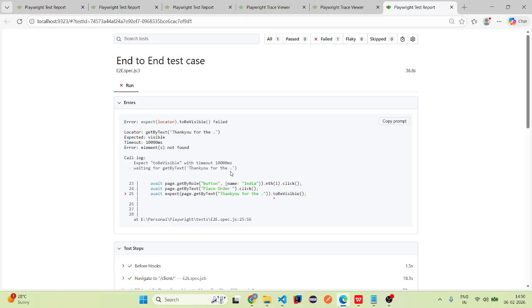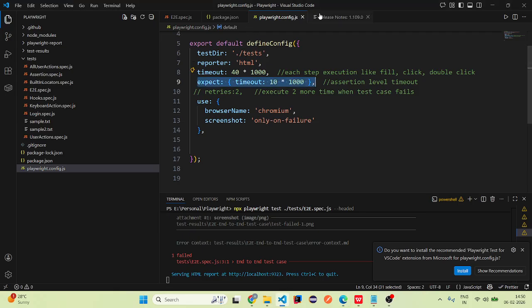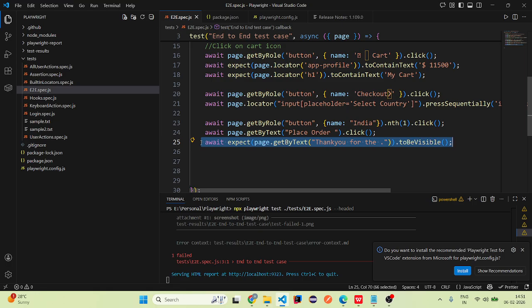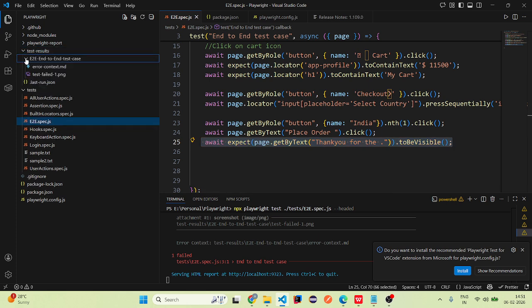Okay, so on which line did the test case fail? The 25th line. If you can see, it is pointing to the 25th line, and if you go to the test case, it is also failing on the 25th line. See, this is where the test case failed, because the text "thank you for the order" is not visible over here. Okay, so let's see, under the test result, we should see one screenshot.